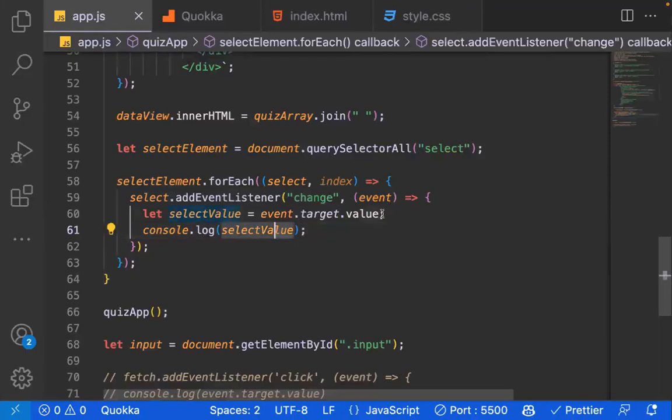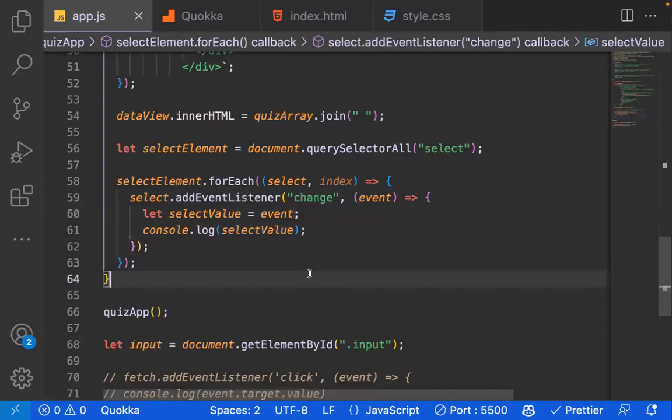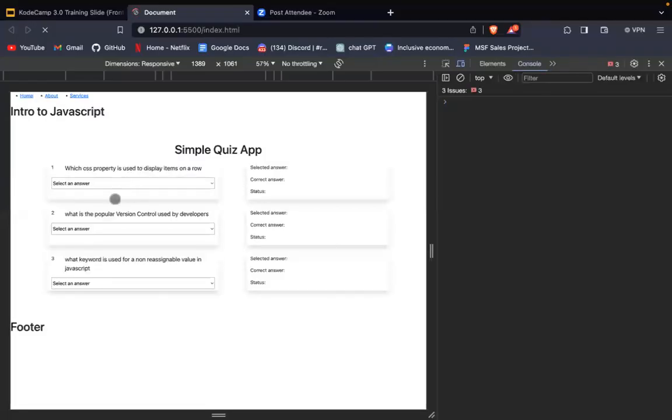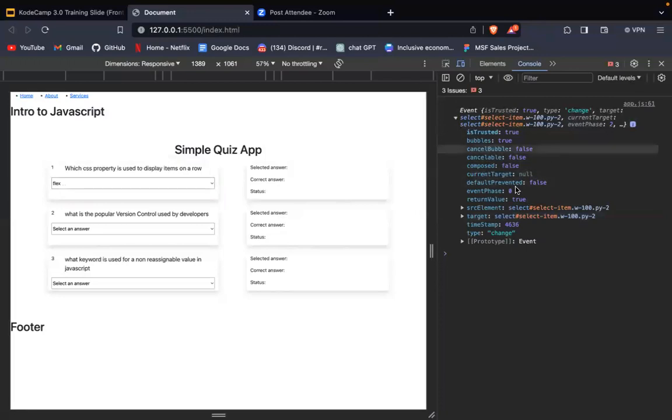If I should do console.log event, let's see what this will return. It's going to return a lot of things that we can actually do. So let's click on this and select flex. So this is an event. That means the event of that particular element that you are clicking on. If I should open it now, I will get, see, I have event.isTrusted, event.bubbles, cancel bubble. There are a lot of stuff you can do. Prevent default, event phase, and all of that.